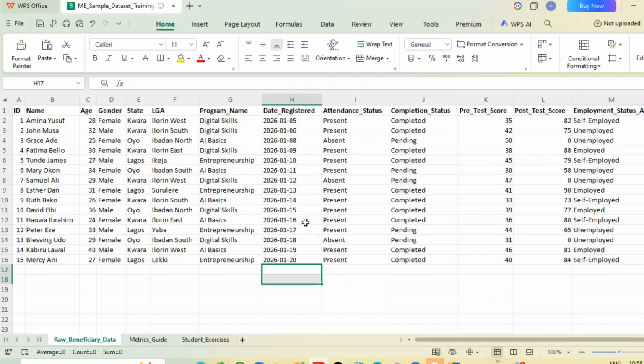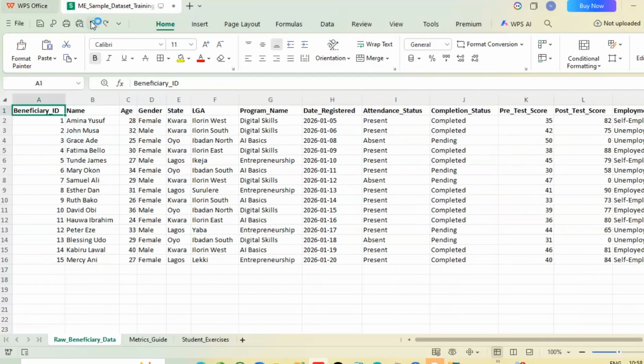So now let us practice together. This is going to be a mini practical exercise. Let's take it back to our original beneficiary ID. Okay, so we have it like that. Let's sort our data sets by age, which we've done before. We filtered only female candidates. So tell me how many female candidates attended this program.